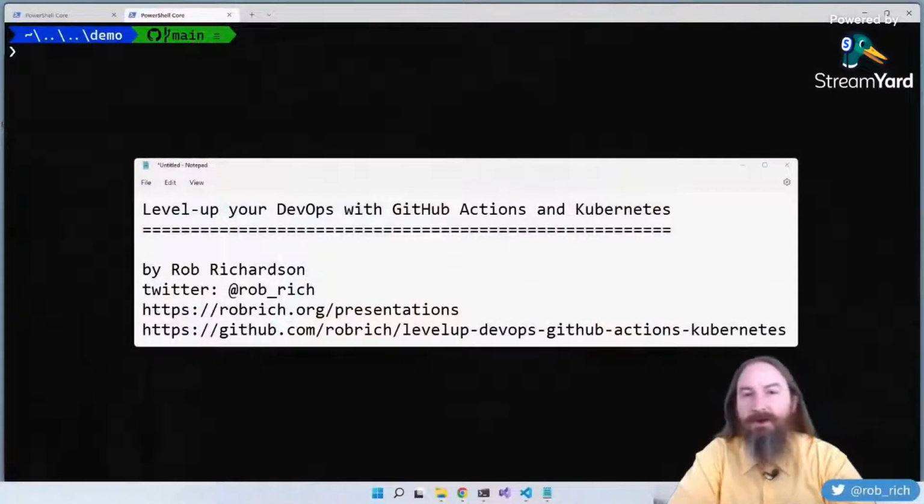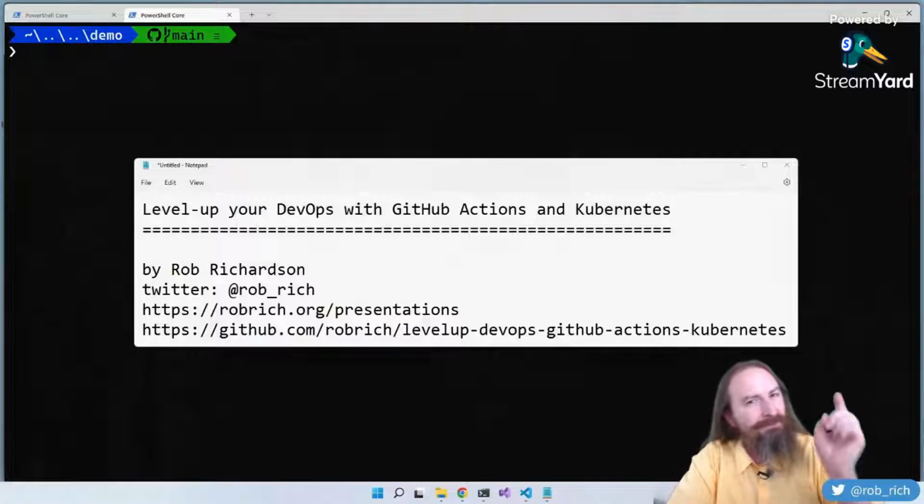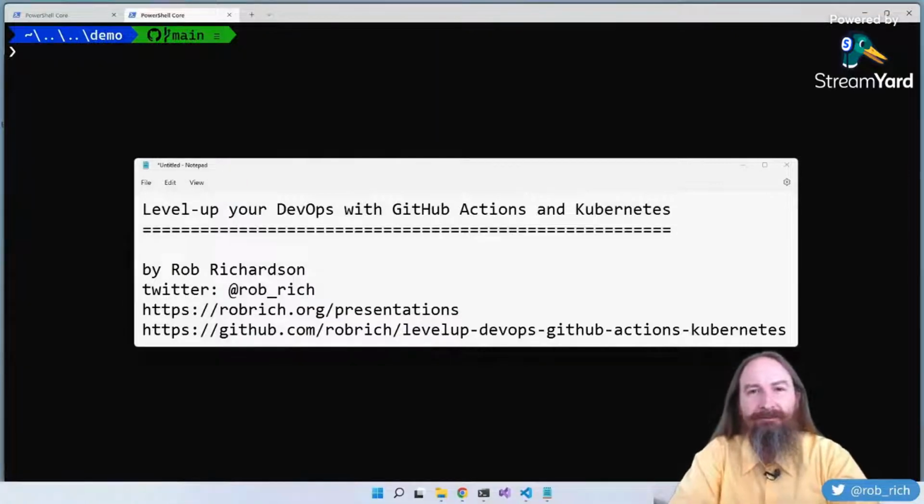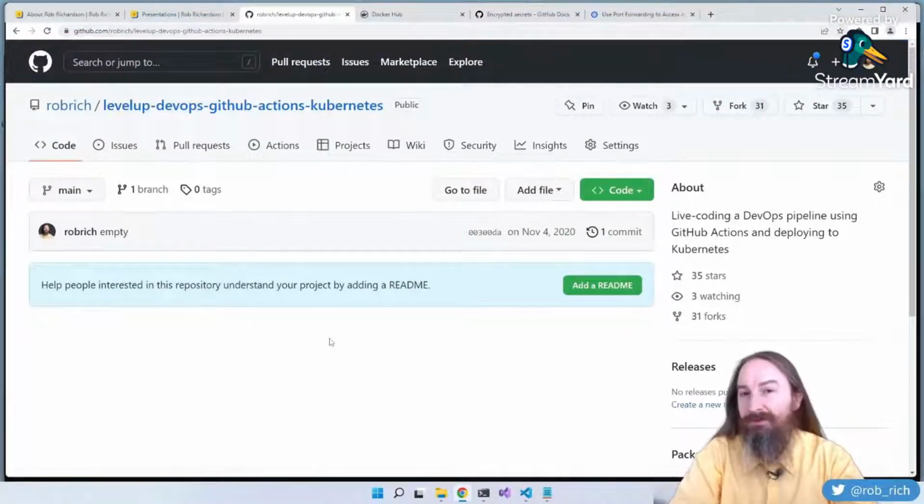Here's the part where I tell you I am definitely going to post the slides on my site tonight. But in this talk, there are no slides. But I'm definitely going to post the code on my site tonight. It's up right now. Let's head up to GitHub and we'll go to Level Up DevOps with GitHub Actions and Kubernetes, and it is online right now. Well, kind of. The repository is empty. We're going to fill that.